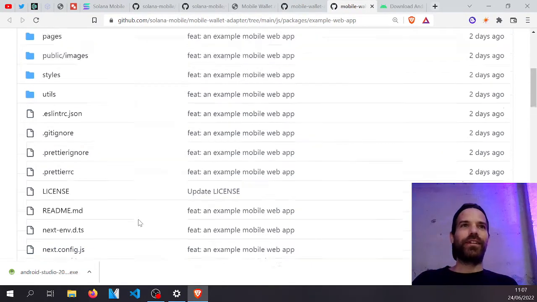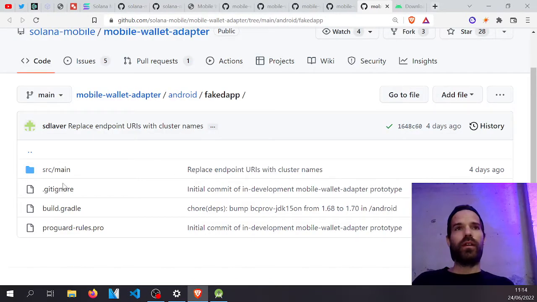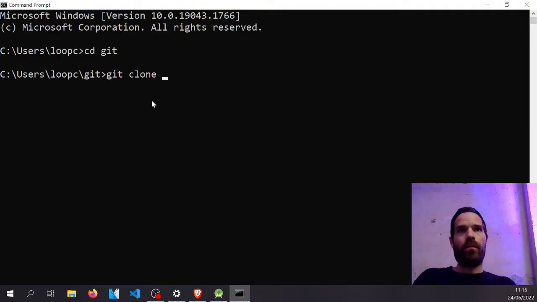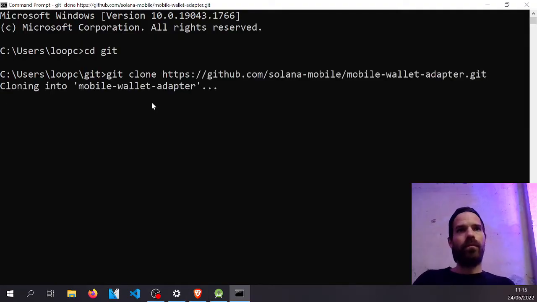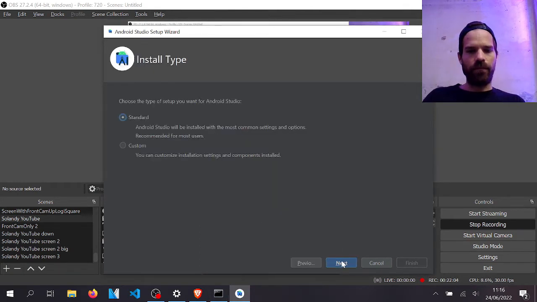Okay, let's install Android Studio, should we? Installing. I mean, I would just try and run those things and see what happens, right? I'm just gonna clone this entire thing. Look at that. I can't do anything with that. What the hell? Great Android Studio. Oh, I can click next.